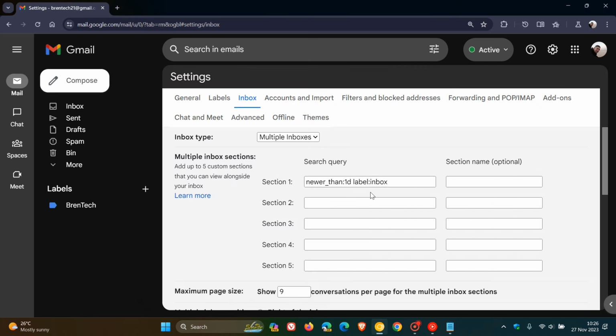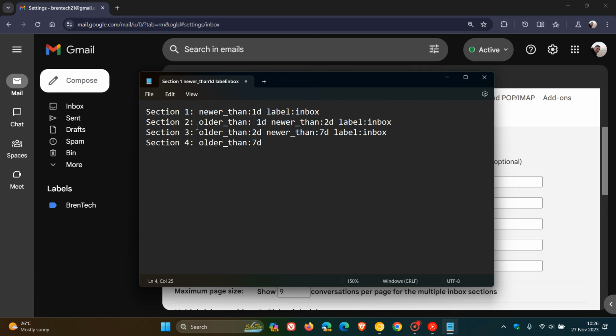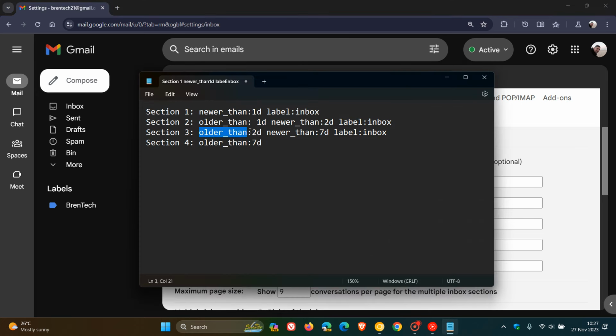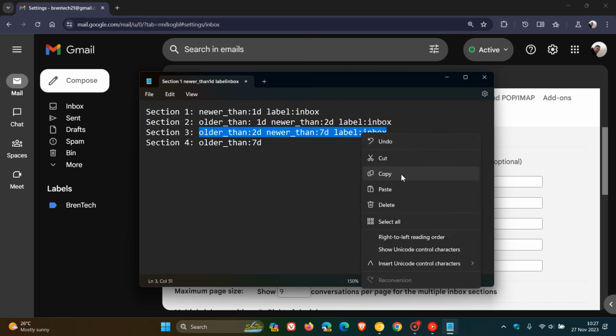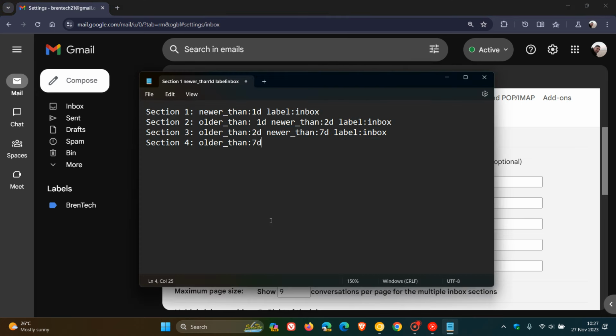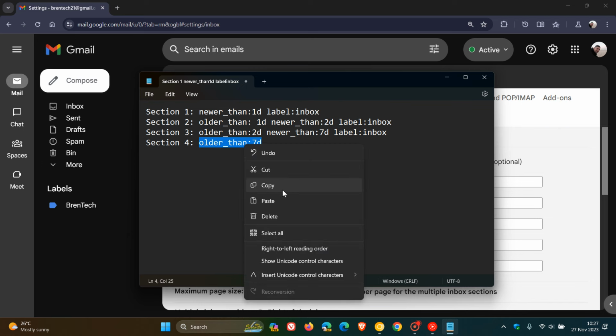And that's already in. I've already used that as an example, just fiddling around before today's video. Section 2, we head back, and this is older than 1 day, newer than 2 days label inbox. And obviously you can fiddle around with these different sections or inboxes to your own personal choice and preference. I'm just using a couple, as mentioned, that were found in Inbox by Google back in the day. And then for the next one, you get the idea. Older than 2 days, newer than 7 days, label inbox. And as mentioned, these will all be down in the description for you to copy and paste for easy access and reference. And then section 4, the 4th inbox will be older than 7 days, and there we go.